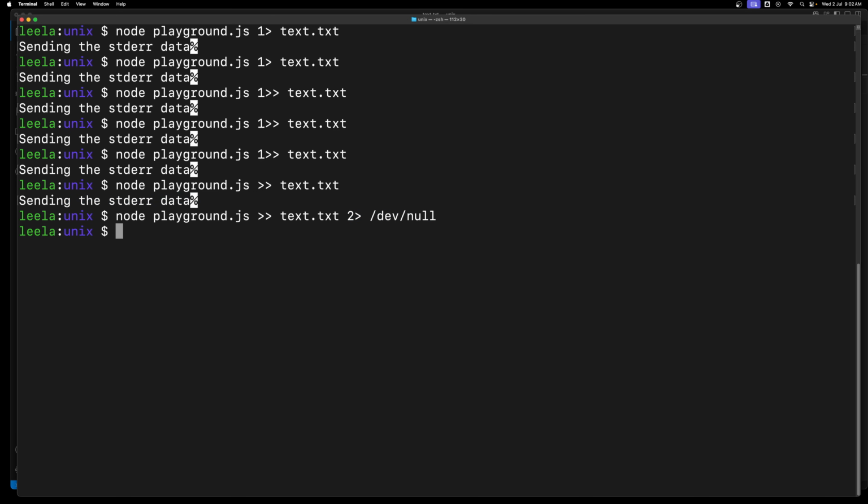Okay, so now we have seen about appending and also overriding. Overriding means you use the single greater than symbol. If you want to append, you need to use double greater than. So that's it, guys, about this one.